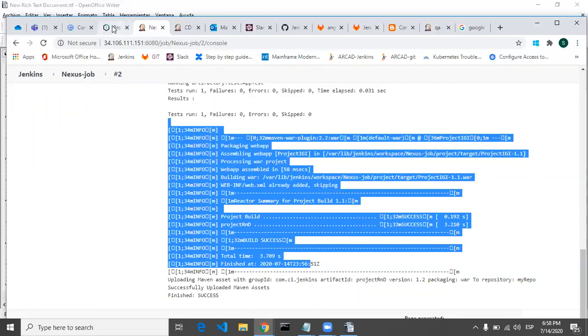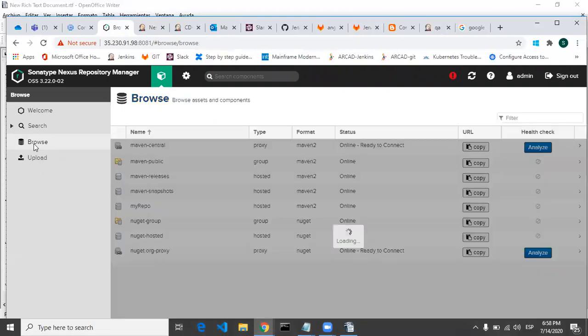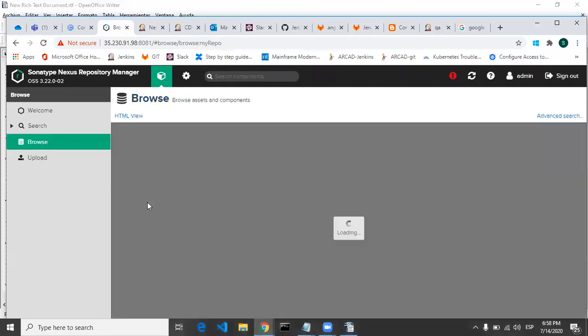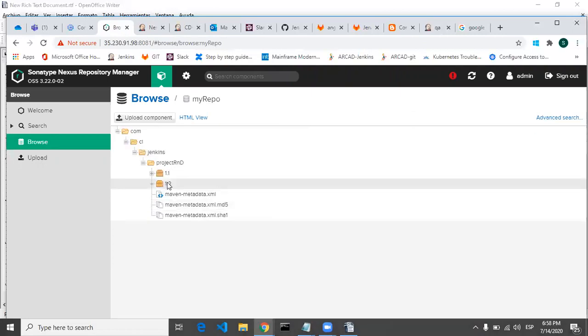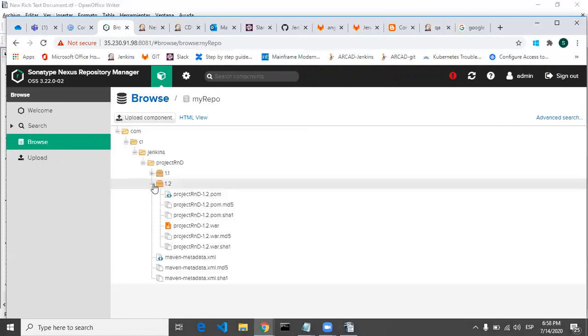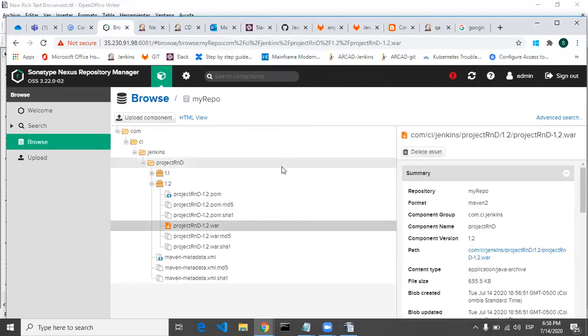And let's check here as well. Browse, my repo. See, 1.2, 1.2 war file. So this way you can upload your artifacts onto the Nexus repository manager.